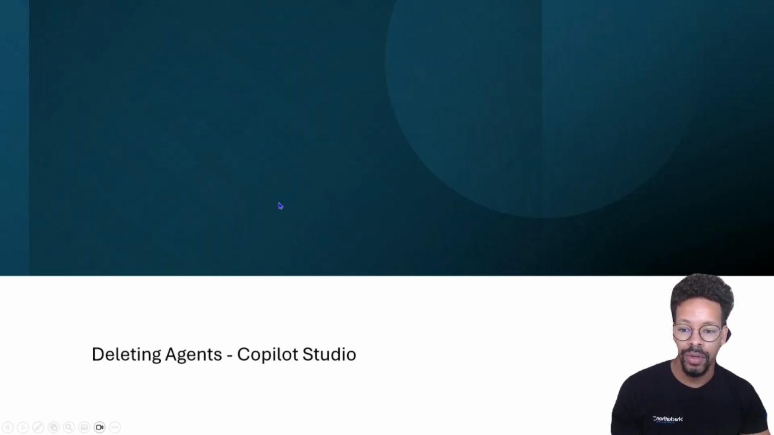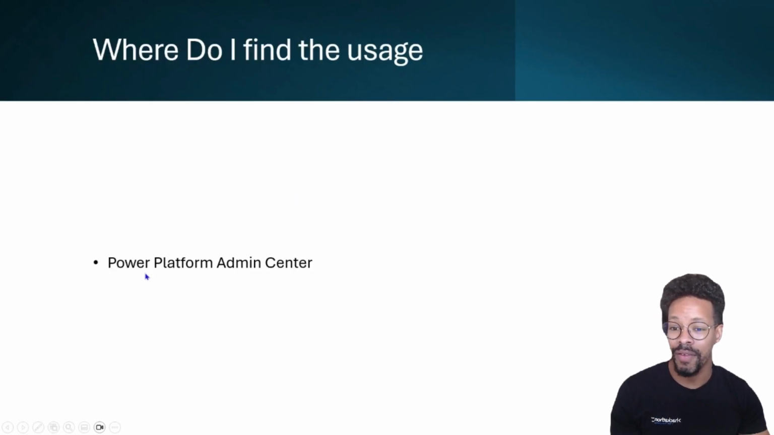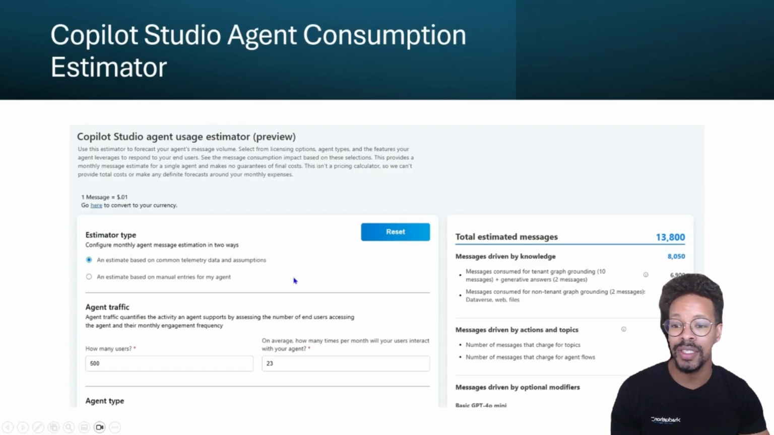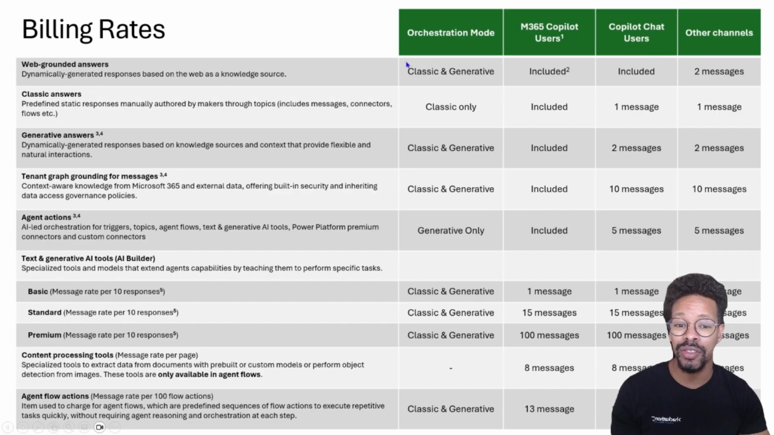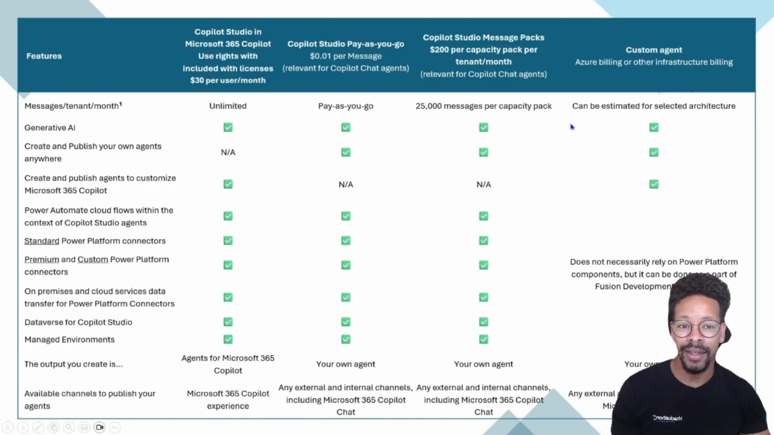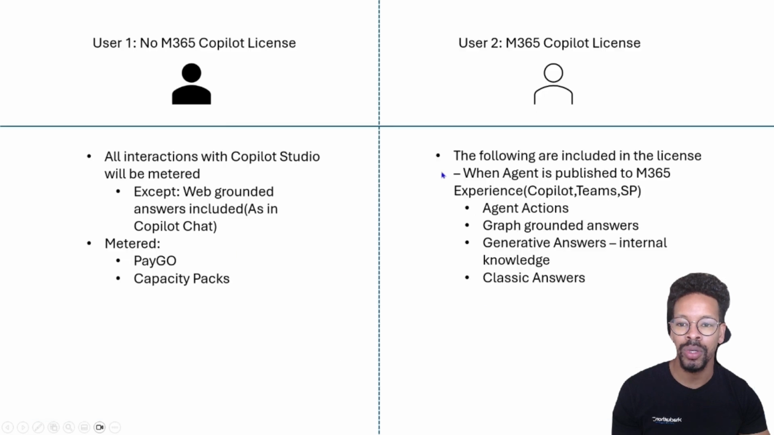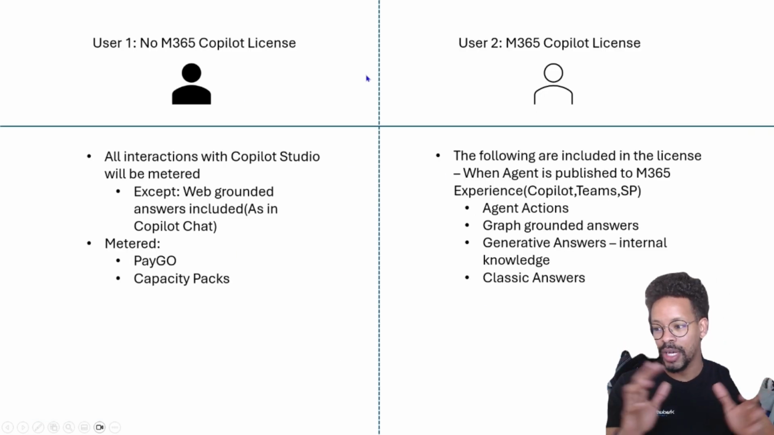So let's see, we have covered where do I find usage. This is the Power Platform Admin Center. You can use the Copilot Studio Agent Consumption Estimator. We know now the difference between the M365 Copilot users, Copilot Chat users, and the different pay as you go and message packs, and what they give you in terms of value and what you can use them for. And these are the two users, back to them.